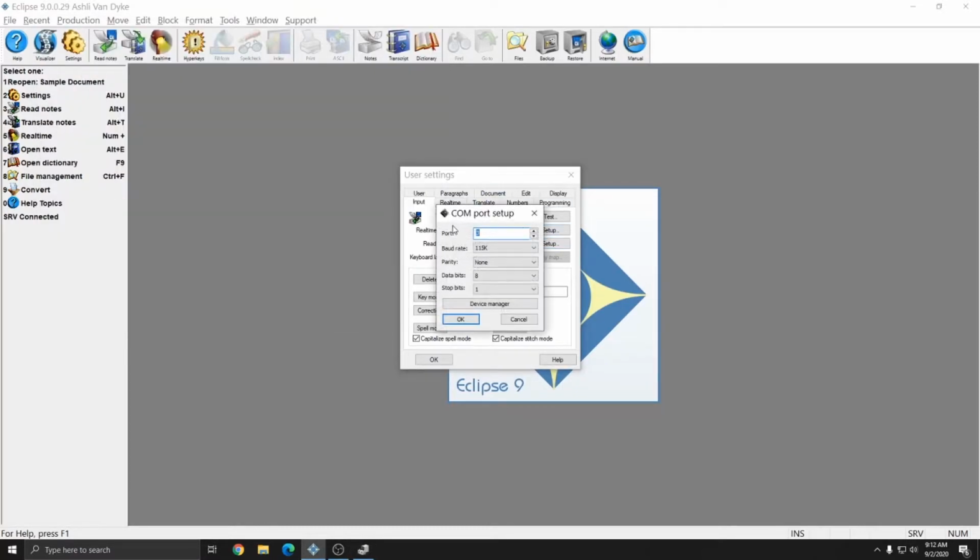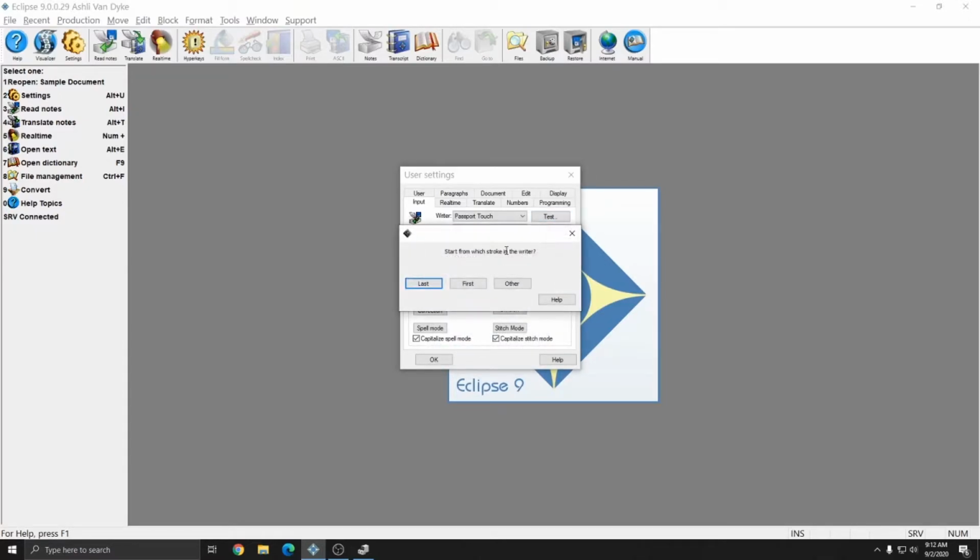So if I hit Setup next to Realtime From COM port, you see that my port number is set to number 3. The baud rate, parity, data bits, and stop bits will all be set automatically when you choose the correct steno machine, so you don't need to worry about changing those. Now that I have this set on COM 3, I can press OK, and if I hit Test, and then start from the last stroke, I see that when I hit new strokes on my steno machine, they are coming up just fine. So I know that now Eclipse is ready to communicate with my steno machine, and I can start Realtime.